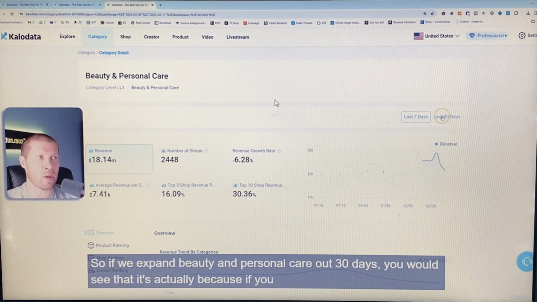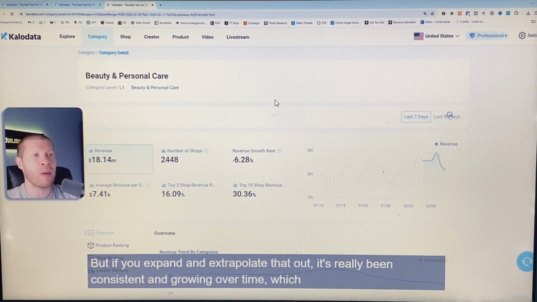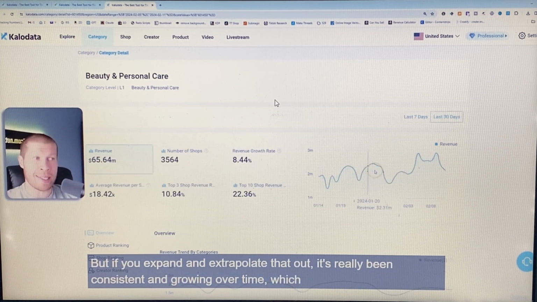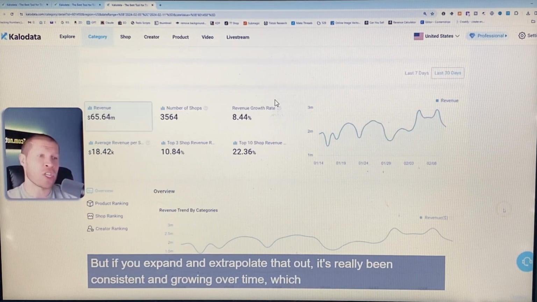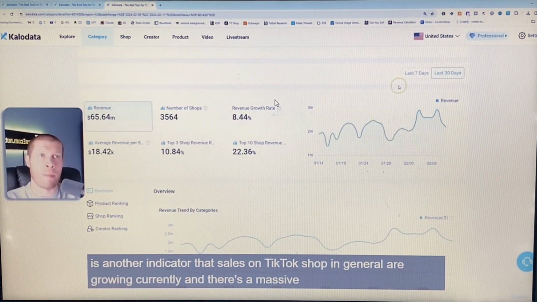So if we expand beauty and personal care out 30 days, you would see that, because if you look at it from 7 days, it looks like the actual sales are starting to go up, but then they tank. But if you expand and extrapolate that out, it's really been consistent and growing over time, which is another indicator that sales on TikTok Shop in general are growing currently, and there's a massive opportunity.